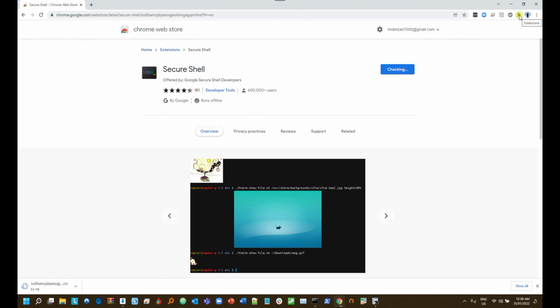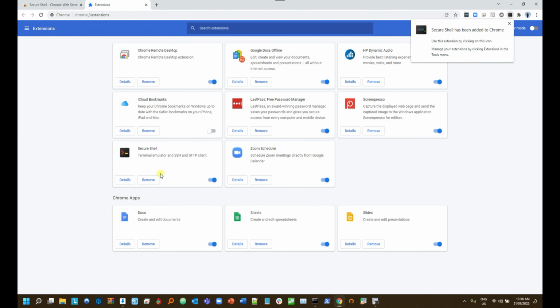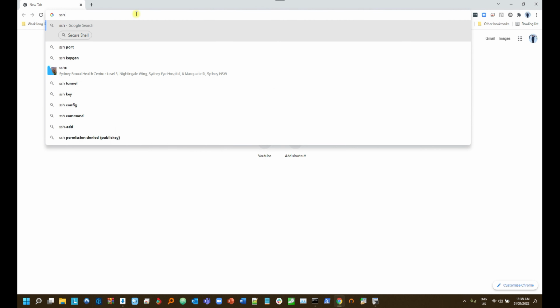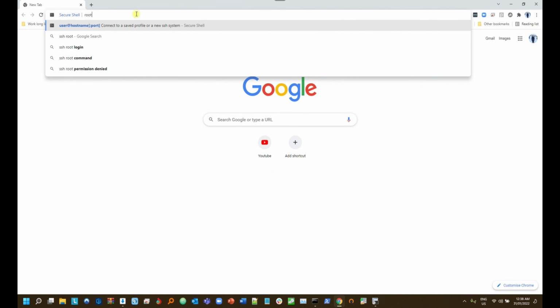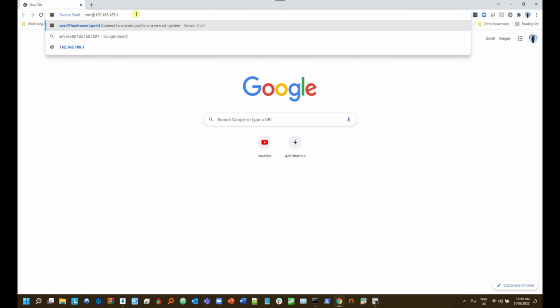So now this is added. Let me manage my extensions. Manage extensions. Yep, so that is there. Cool. Awesome. Okay, so if I do now SSH and hit spacebar, it comes here now, right? And then I want to type root at 192.168.189.141.